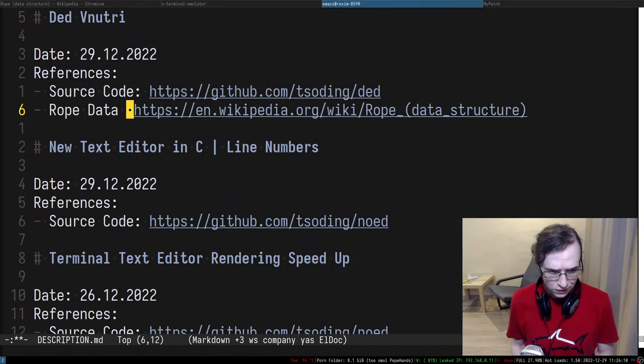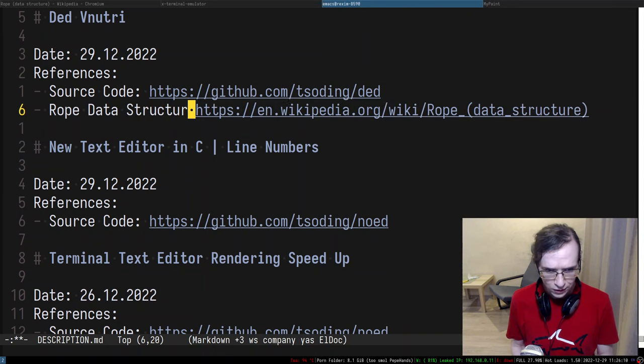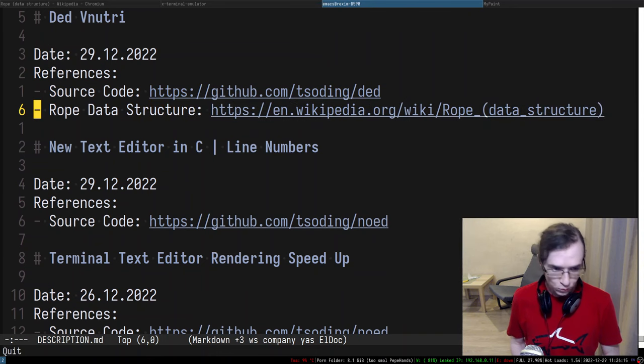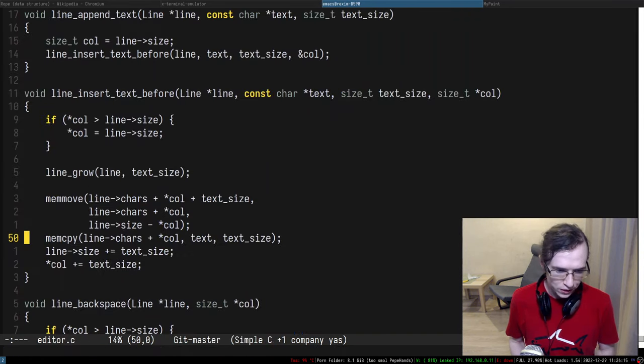Rope data structure. So isn't that slow? Well, obviously it is slower if we implemented something more sophisticated.